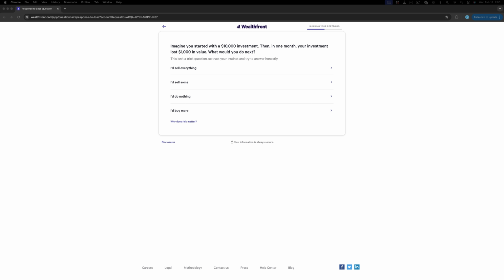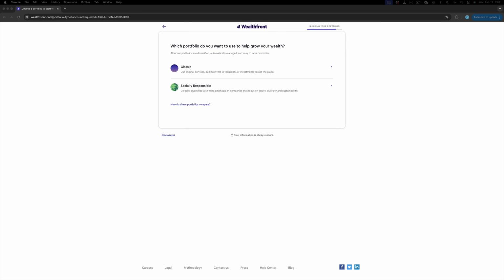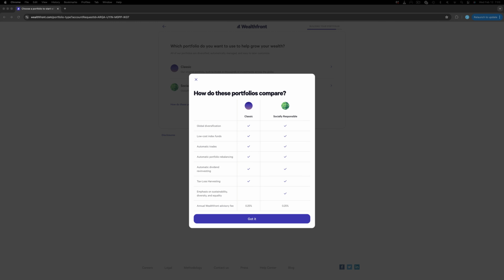There are more questions. Please go through them. There are no wrong or right answers, so answer them based on what you would do in each situation. Now you get to pick which portfolio you want to use to grow your wealth, so you have the option to compare them. The only difference between the two is that the socially responsible one gives emphasis to sustainability, diversity, and equality. The other one apparently doesn't. But pick the one that works best for you and continue.